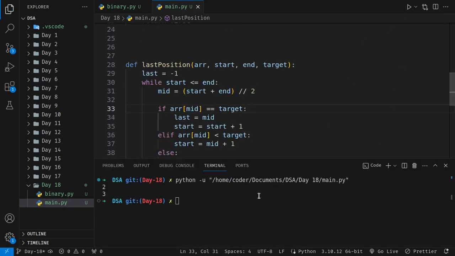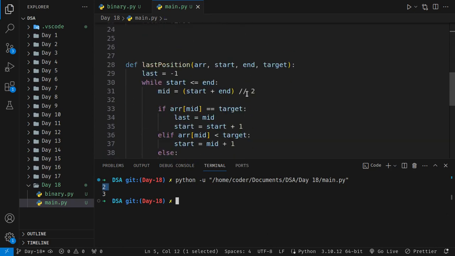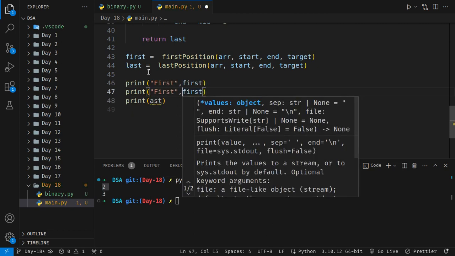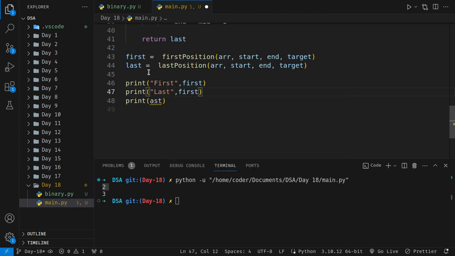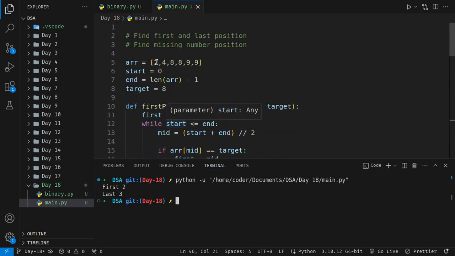Now if I do this one, I will get the desired output. So 0 1 2 is the first position. If I write "not this", first, and I duplicate this, and if I write last and do this, and I also make this last and do this. So see, the first position is at 2, 0 1 2, this is it, and the last position is 0 1 2 3, 0 1 2 3 over here.